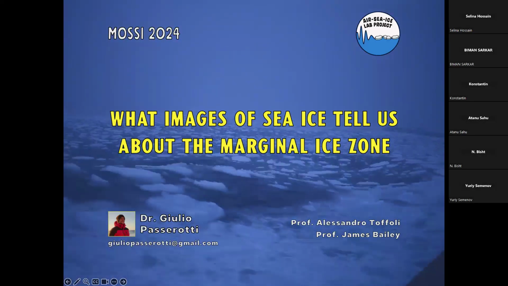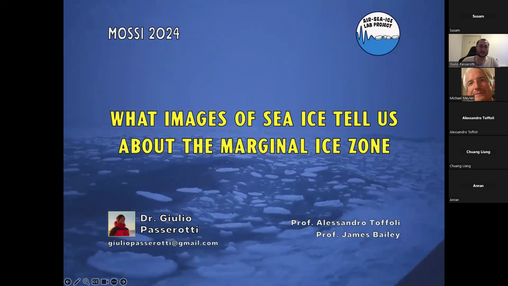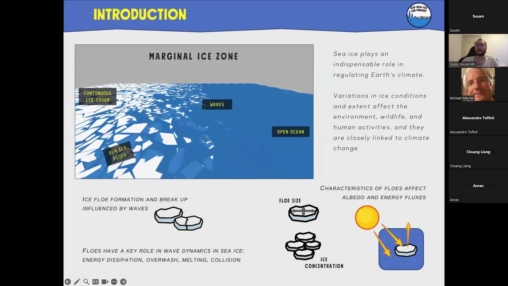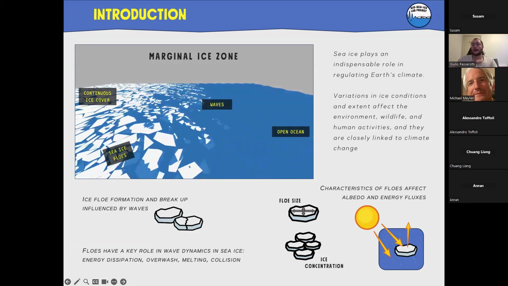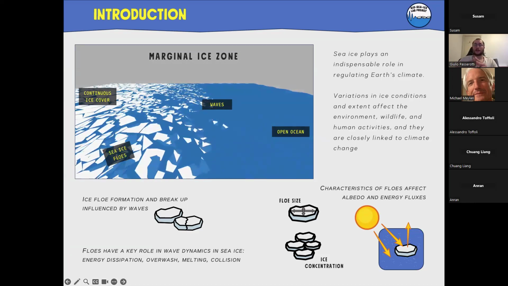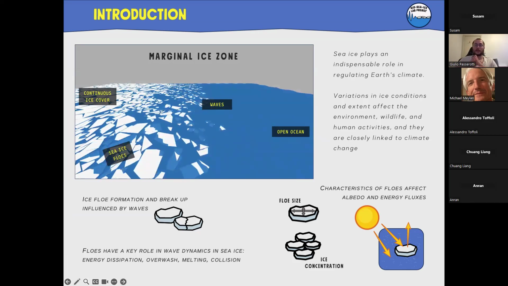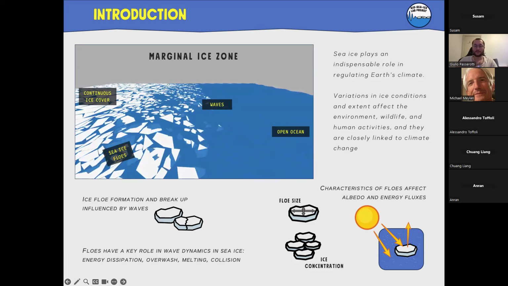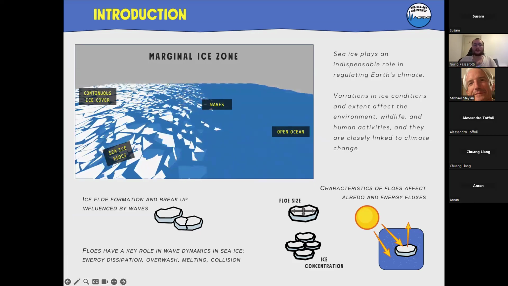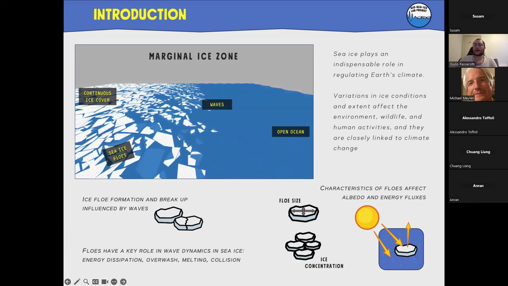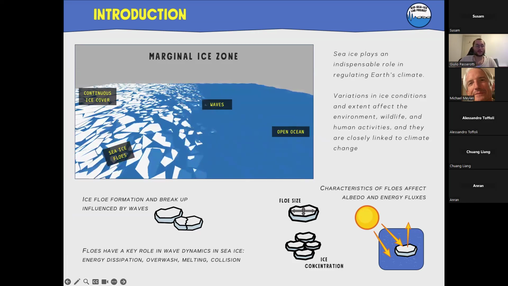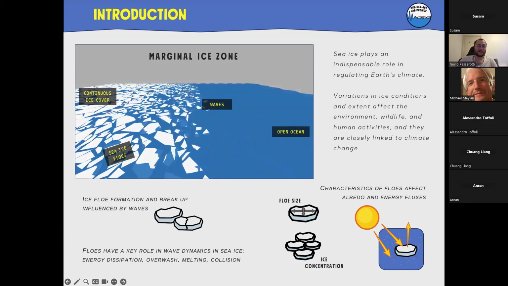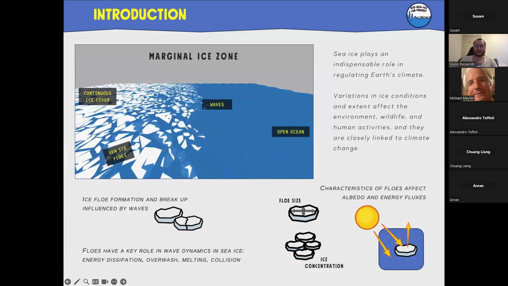To start, a brief introduction on sea ice. Sea ice plays an indispensable role in regulating Earth's climate, and variations in ice condition and extent affect the environment, wildlife, and human activities, and they are closely linked to climate change. These variations are more intense in the marginal ice zone, a dynamic area between the open ocean and the continuous ice cover, which is characterized by the presence of ice floes, which are floating pieces of ice.